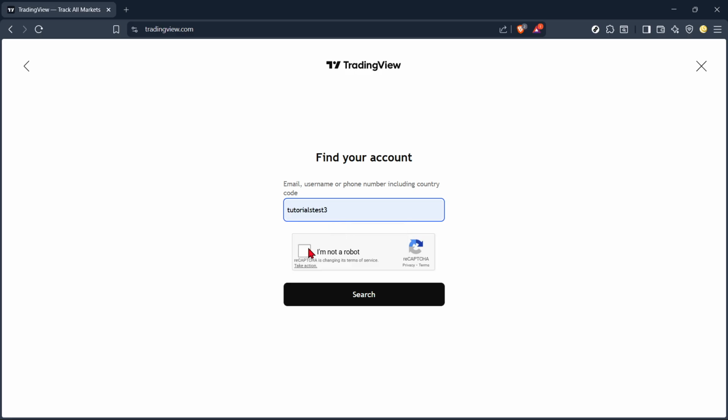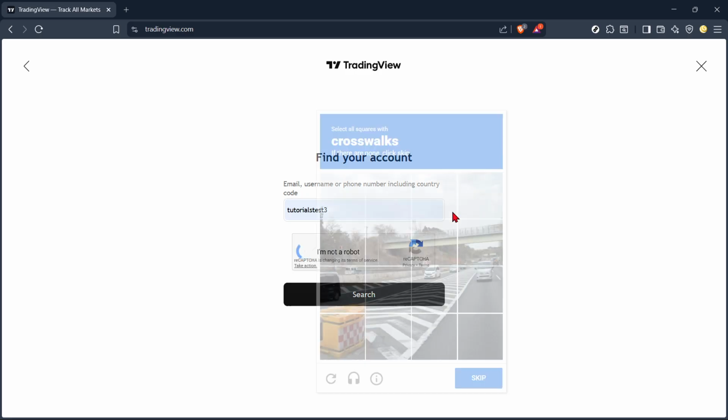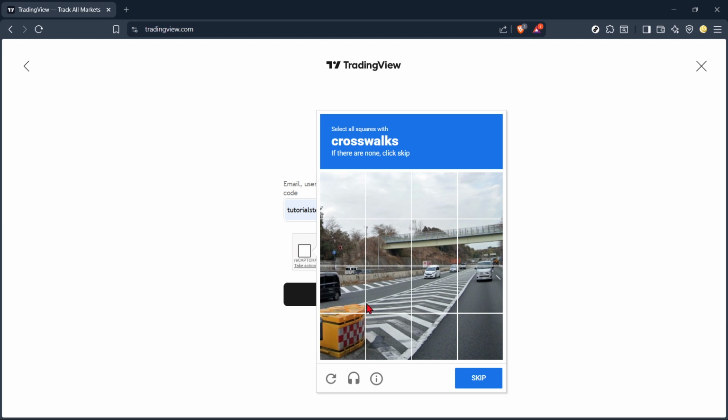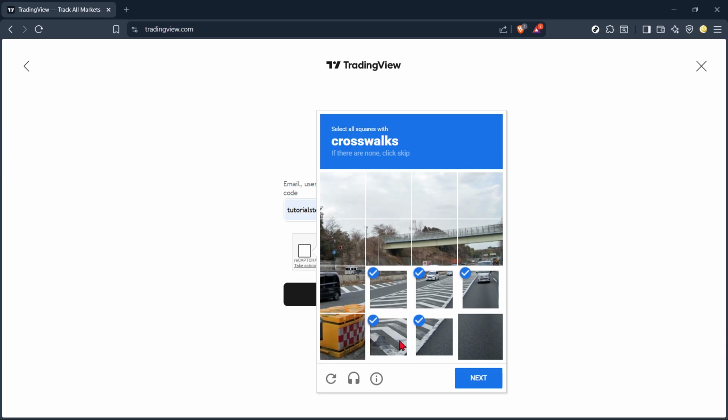On the recovery page, you can identify your account by entering your email, username, or your phone number with the country code. Type your details carefully to avoid typos. Those are the most common reasons recovery messages don't arrive. Next, complete the "I'm not a robot" check. You may be asked to solve a brief challenge. This helps protect your account from automated requests. When the verification shows as complete, click Verify, and then click Search to submit your request.